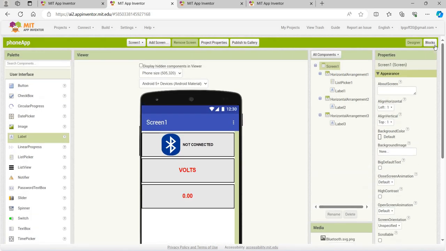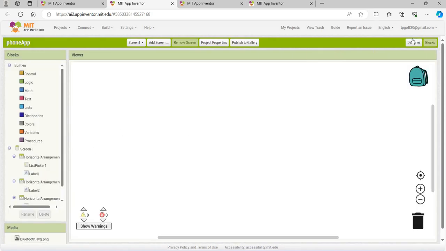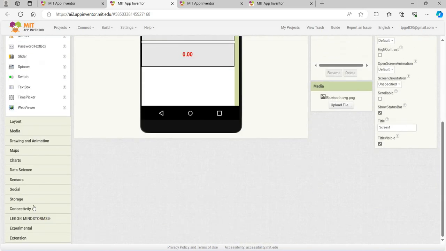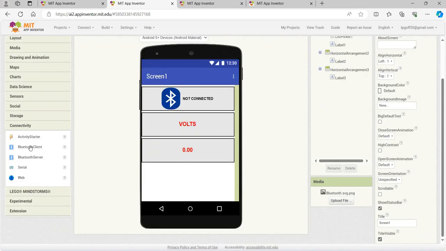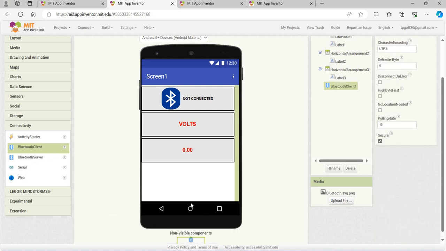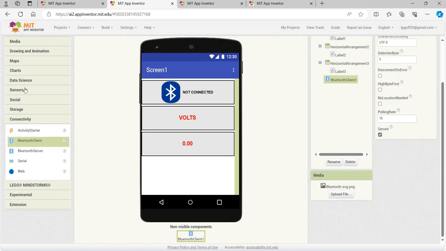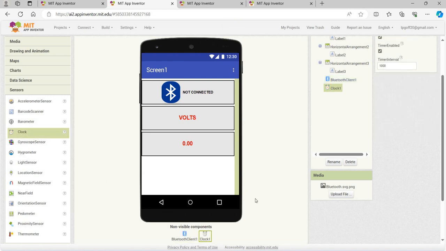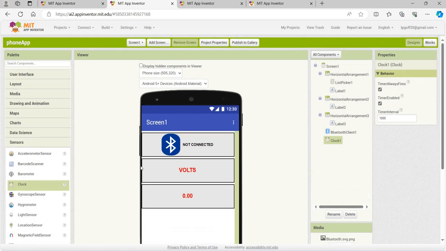So once you've done that, you then go into the blocks and you start adding blocks. Oh, one more thing in Designer, there are non-visible elements in the Designer. So for example, we need a Bluetooth client, so you drag and drop a Bluetooth client in here as a non-visible element, and also we want a clock. So we've got a clock and a Bluetooth client. Once you put everything in your user interface, then you go into your blocks and you can click on them and apply some logic to them.